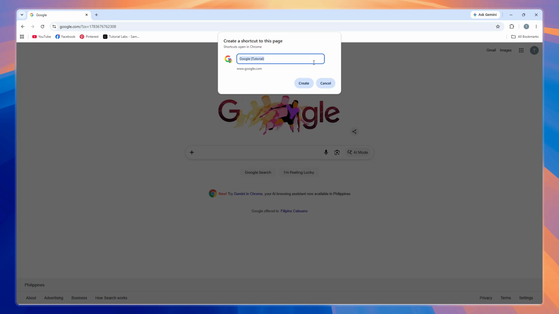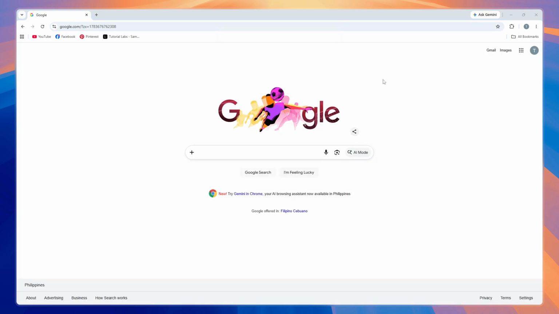A small pop-up window will now appear on your screen. Here you have the option to customize the name of your shortcut. You can either input a custom name that makes sense to you, like Google Search or Homepage, or you can simply leave the default name that Chrome suggests. Choose whatever works best for your organizational system. Once you've decided on a name, click the Create button at the bottom of the pop-up window.